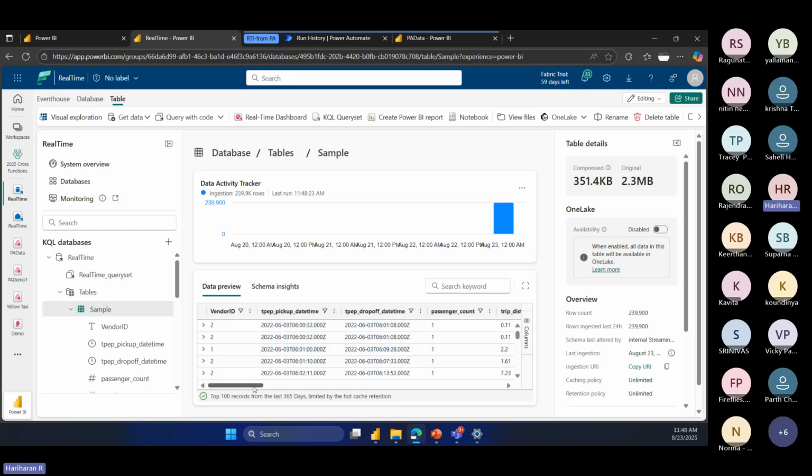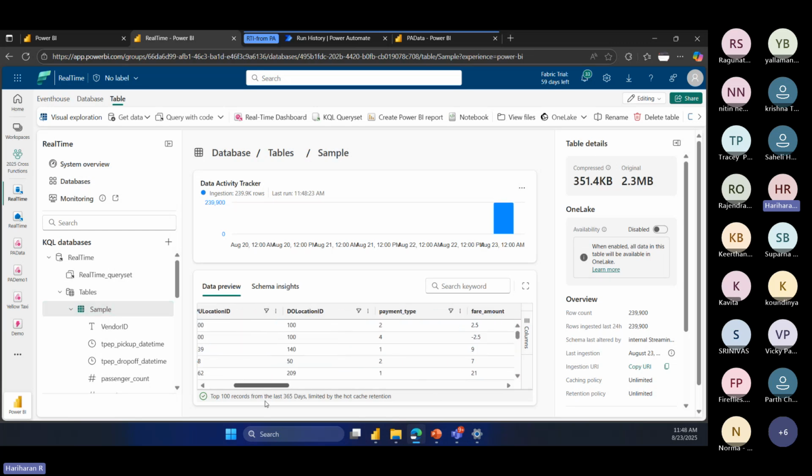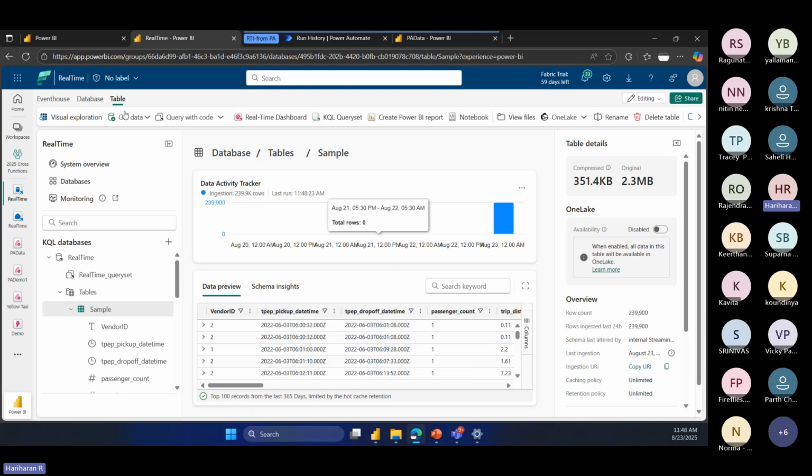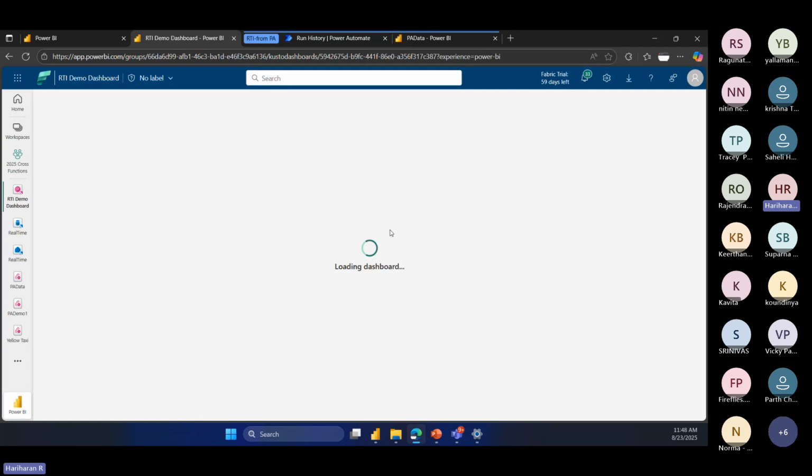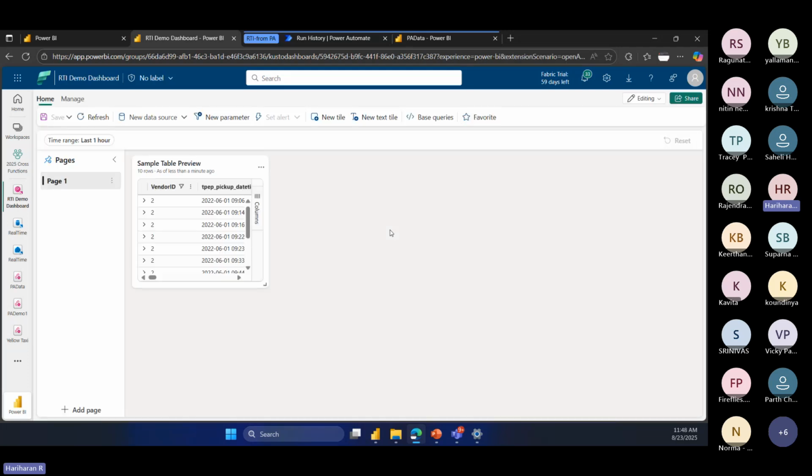So using this data, I can go and create a real-time dashboard. Right? Real-time dashboard again within RTI, within real-time hub. So you can see real-time dashboard. Here I can say RTI demo, click create. So this is a new component. It is not the Power BI dashboard.